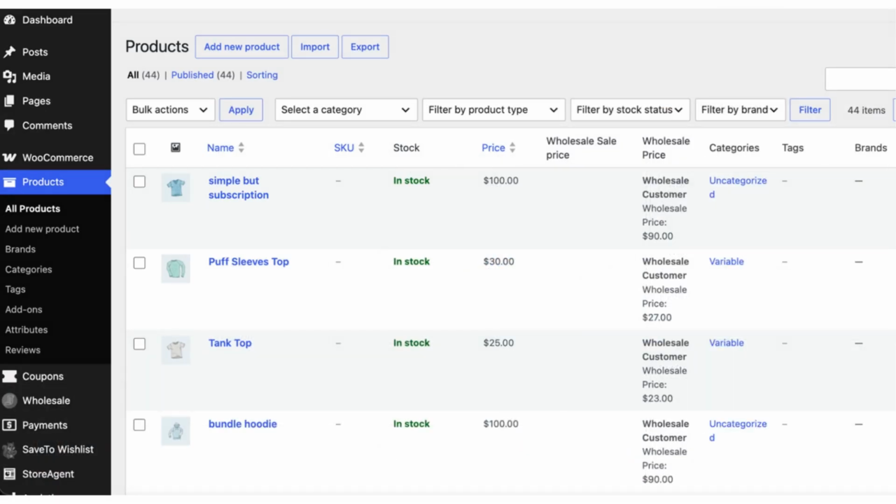And that covers the main ways I can control wholesale product visibility on my store, from the global setting right down to individual products, variations, and my order forms.